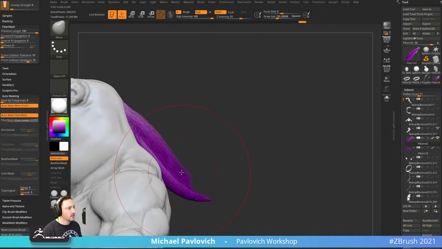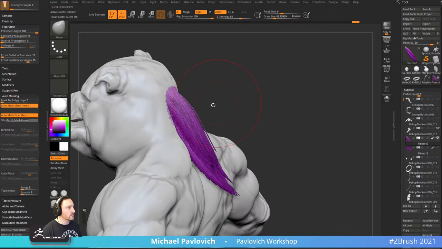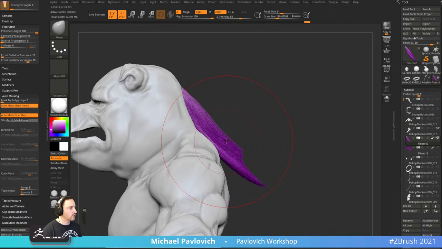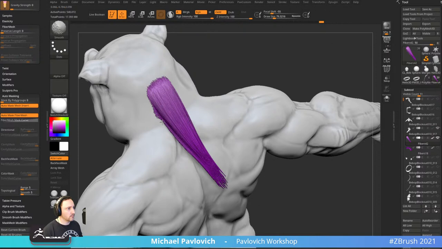Got enough. And you know what? I'm going to keep popping my hair up here a little bit and then pulling it back out. You can also use shift to go through and smooth hair if you wanted to. And then again, move. We're using this as our groom brush, and even pinch. We'll go in here to our pinch. Again, preserve length up to 100, and then front collision tolerance at 10. Maybe go ahead and start pinching. Smooth. And then pinch.